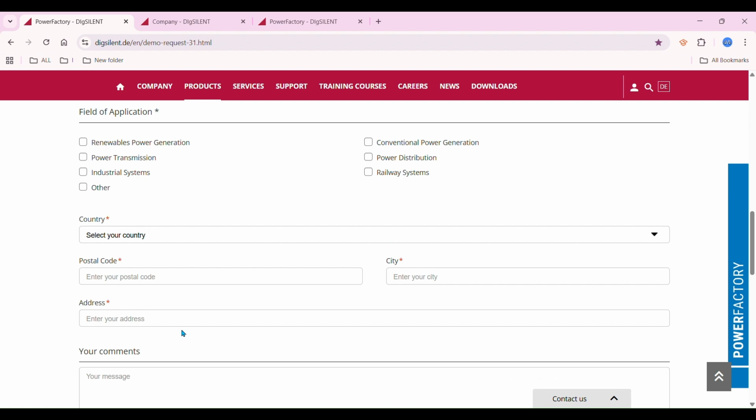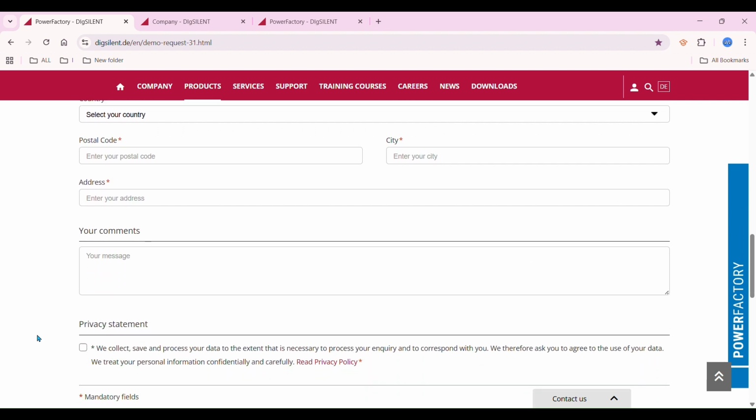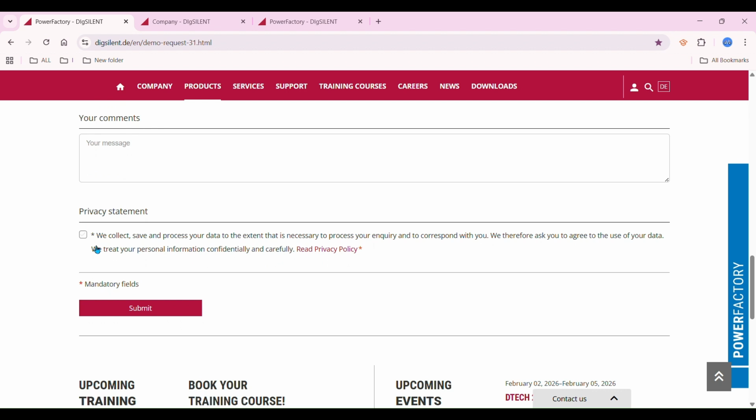Once you key in all these things, then you have a privacy statement. What does this privacy statement say? You have a checkbox, so check it. We collect, save, and process your data to the extent that is necessary to process your inquiry and correspond with you. We therefore ask you to agree to use your data. We treat your personal information confidently and carefully. If you want, you can read more on the privacy policy. So you check it and then you submit. I hope the process is clear. After filling all the required details, accept the privacy statement and then click on submit.